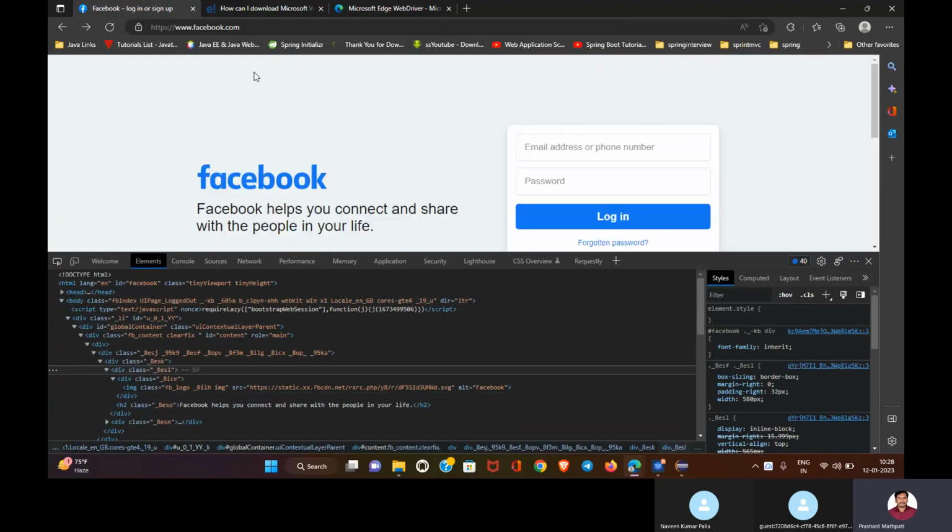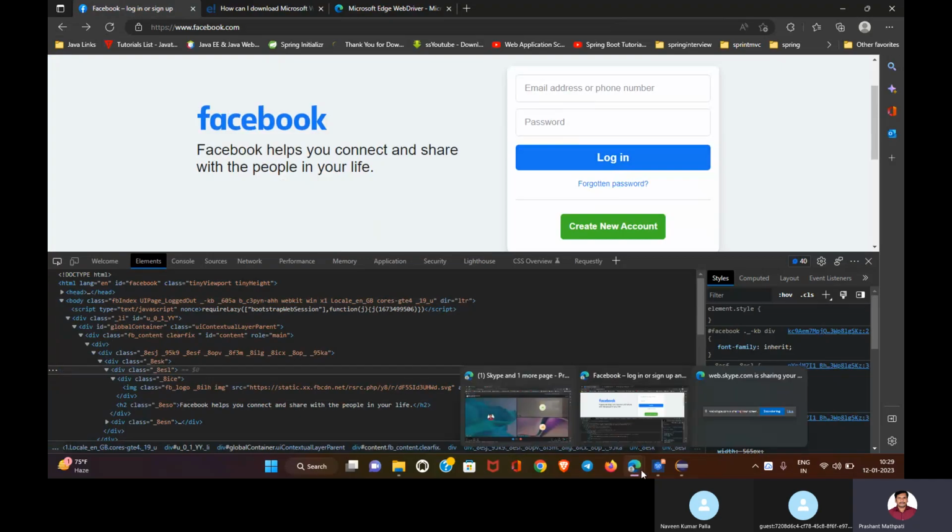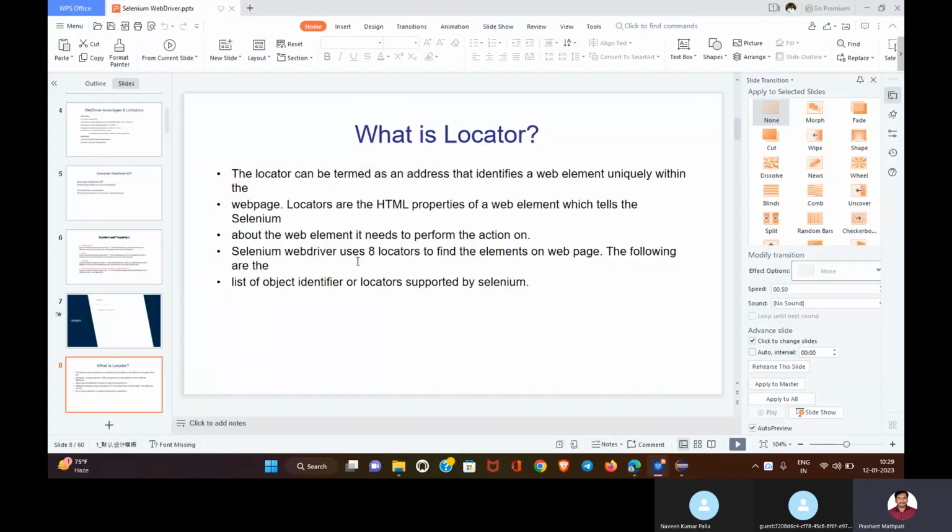Keep in mind, elements are nothing but the web page items. It may be a login button, a link text, an input box, or a label. These are all the elements on your web pages. Next, how many locators does Selenium use? 8 locators. I will tell you which are the 8 locators to find the web element on the web page.